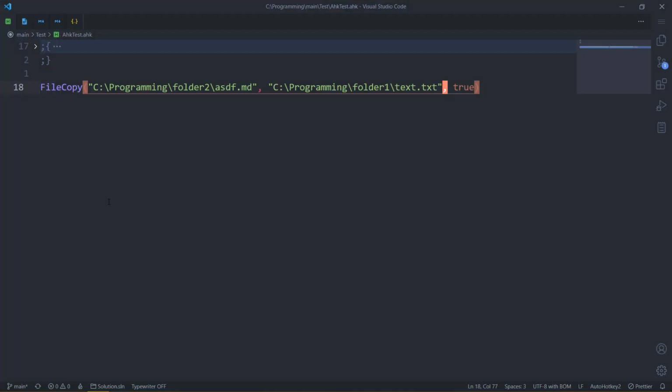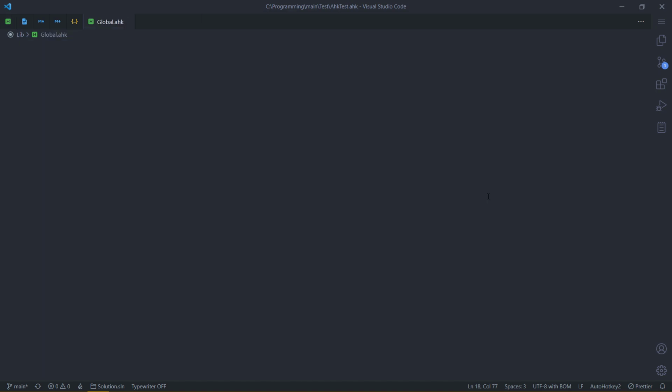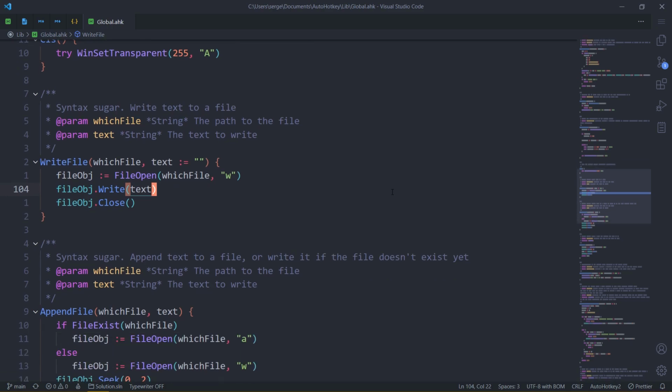Different format too. Perfect. Now, say we don't have any files yet, and you want to create a file. Maybe even write something to it. Well, by default, you have to use file open to create a file object, then you write text into that file, and then close that file object.